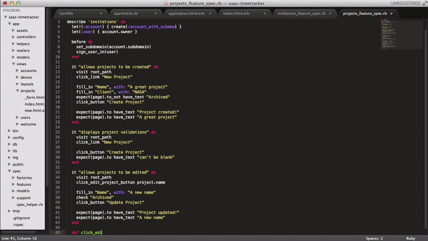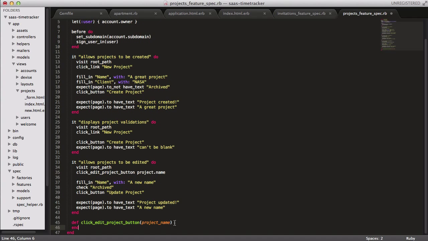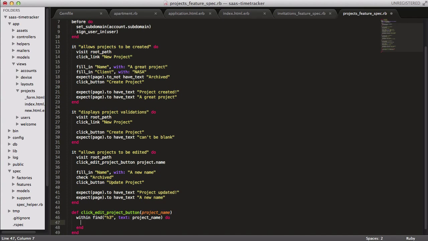Next up, I'm going to create this click edit project button method. Whenever you have an action that you need to perform in Capybara and it's sort of complicated or you think it might change frequently, it's a good idea to separate it out into its own method so that you can just update it quickly if the CSS or something changes. So that's what we'll do here.